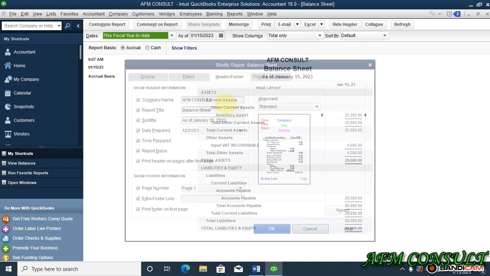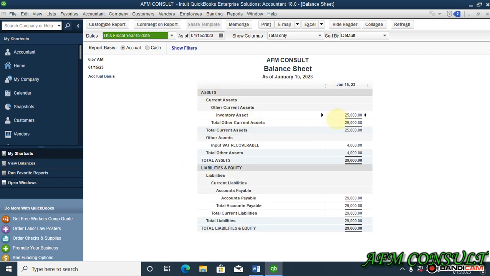For now, the input VAT recoverable is 4,000. Account payable is 29,000. Now you can see the inventory asset is 25,000. Correct. This is how we want it because we are recovering back this 4,000, so we are not including it in the cost of the item. But whichever way, we are paying the 29,000 to our supplier. So you can see from this end, we're able to pull out input VAT recoverable.